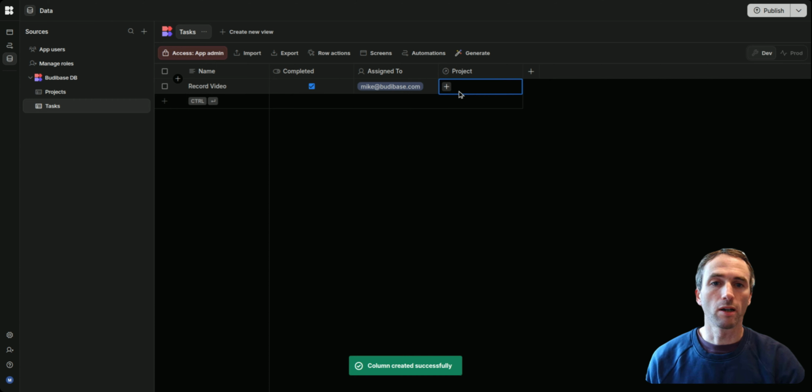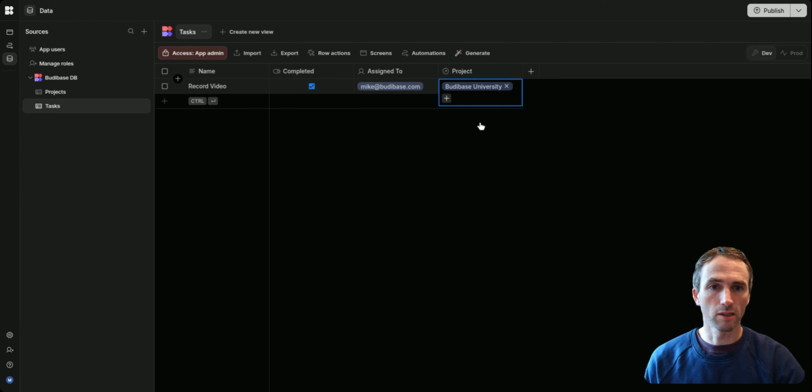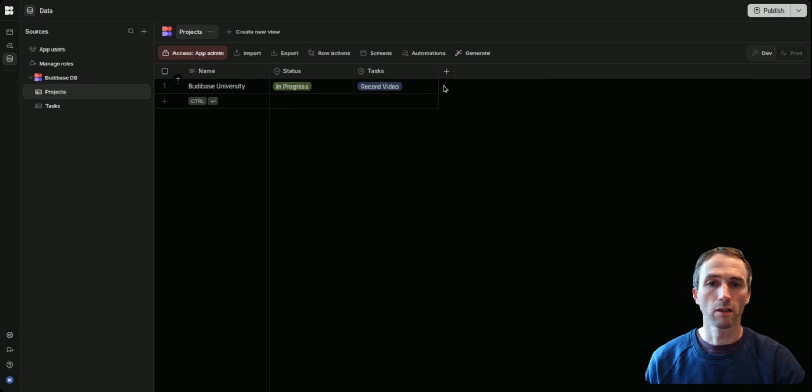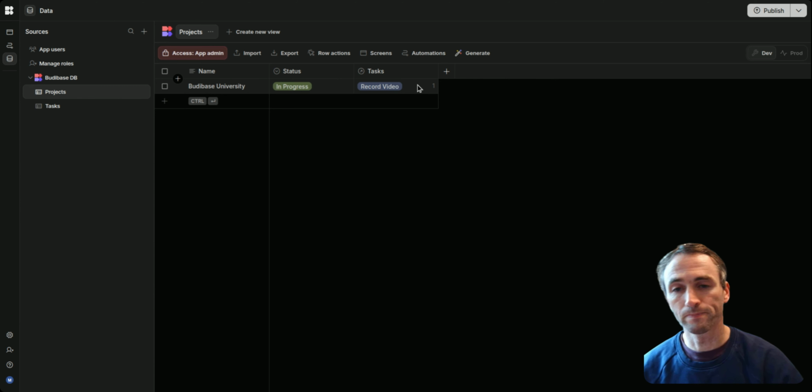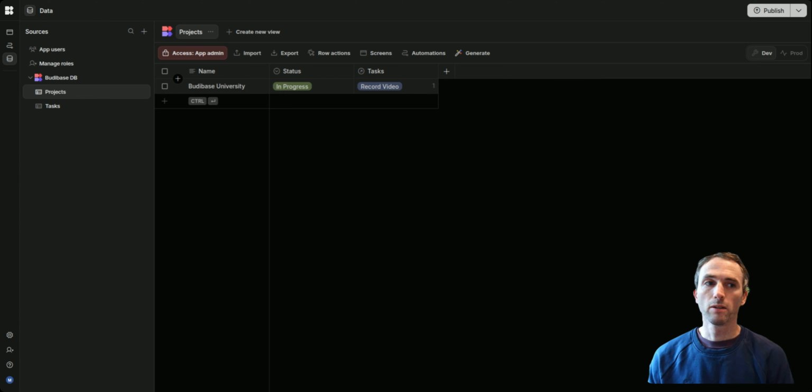And now I should be able to find my Budibase University project, and I can indeed. And if I go back into my projects table, you can see that has populated the tasks column in there as well.